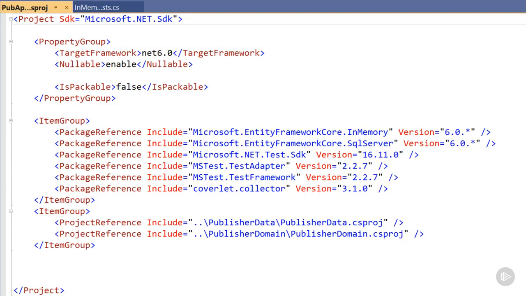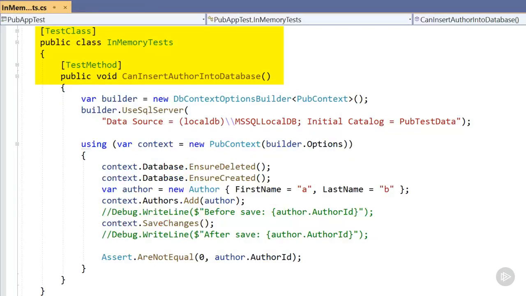I've done some preparation to the solution already. I first needed to add the Microsoft Entity Framework Core in-memory package to the test project. The other change I made to the solution was that I copied the database tests class to a new class in a new file called in-memory tests. Let's see what it takes to transform this test to use the in-memory provider instead of the database provider.